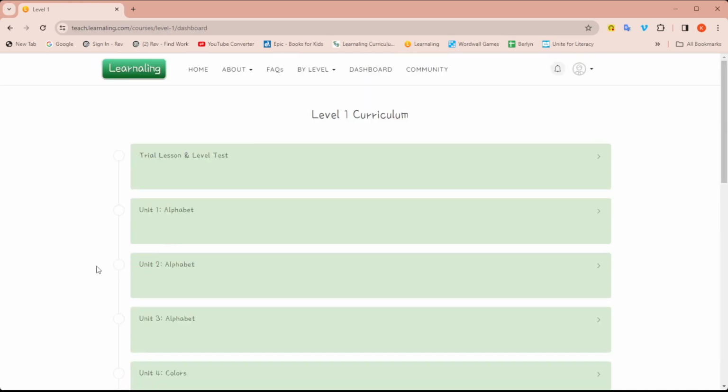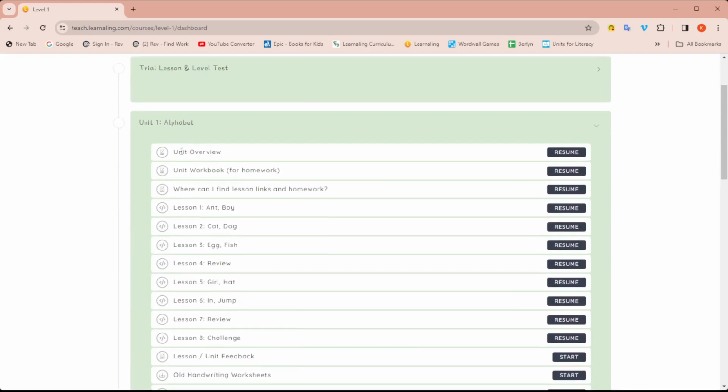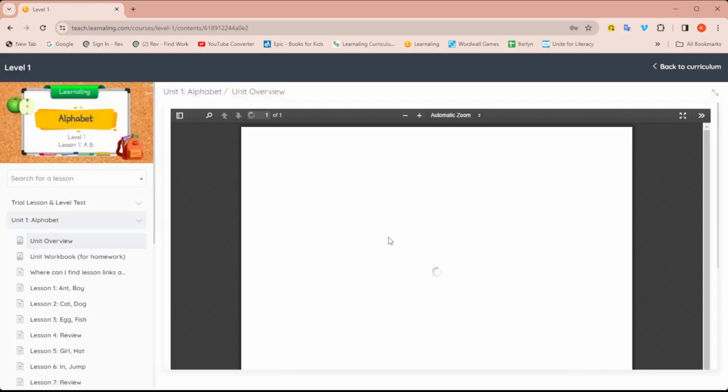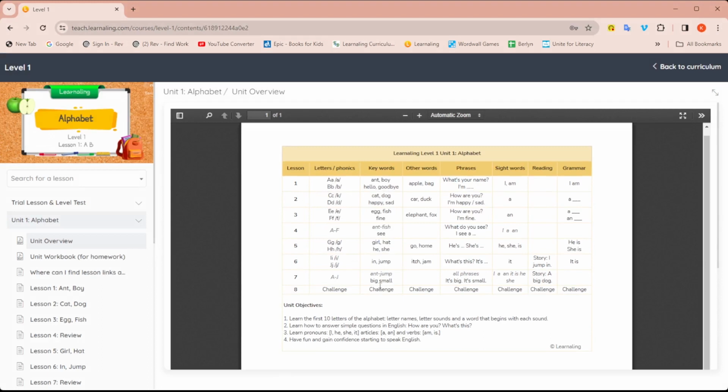Now let's take a look at more of what you get in each of these units. When you click on a unit, you will see each unit starts with a unit overview. This is great for you, the teacher, to see what they'll be learning in each of the lessons, but you can also download this and send this to the parent so they can see what their child will be learning as well.